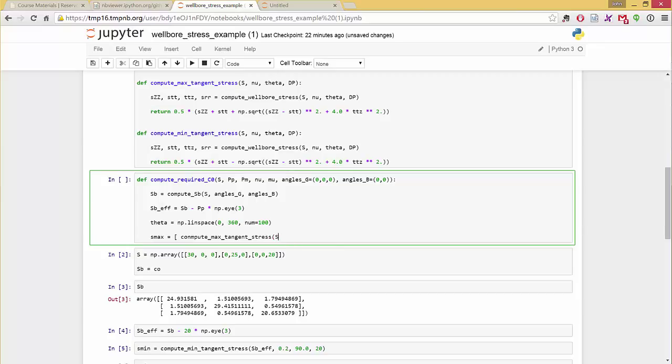All right. And it takes in SB, effective nu, I, and delta P. Well, delta P is the mud pressure minus the pore pressure. Okay, and I'm going to say for i in theta. Okay, so, yeah. Oh, I was wondering why that didn't work. It should have. There's some autocomplete features in here, and I was wondering why it didn't work.